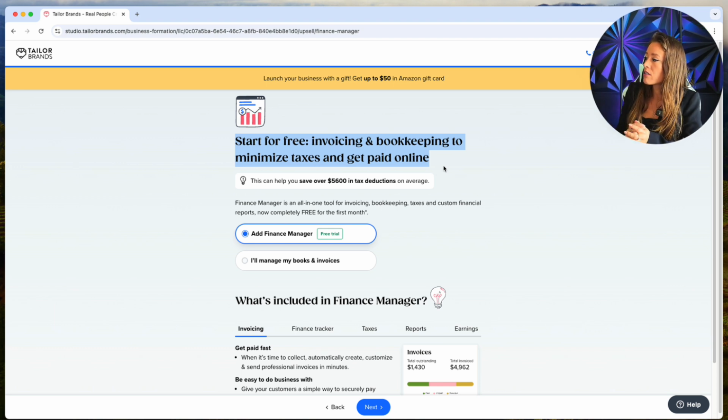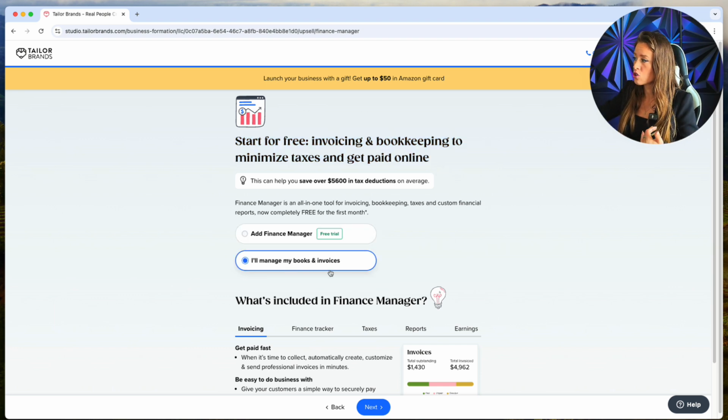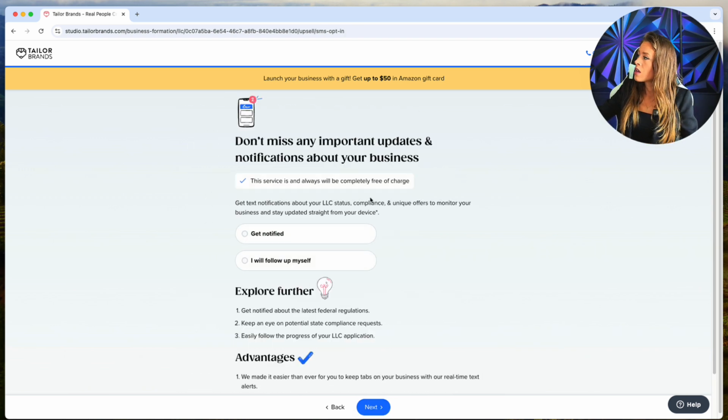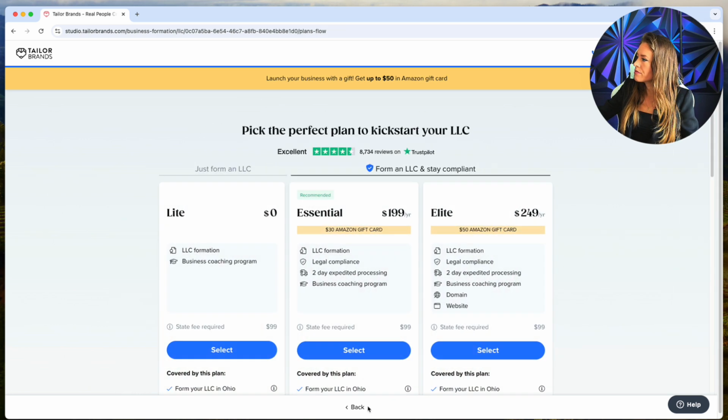They give you a free trial. At the end, they tell you how much it costs. I really honestly don't know, but definitely worth checking out. For me, my business is small right now, so I'm gonna manage my own books and invoices until it gets a little bigger, and then I'll switch over to this service. And yes, we'd like to get notified about our LLC.